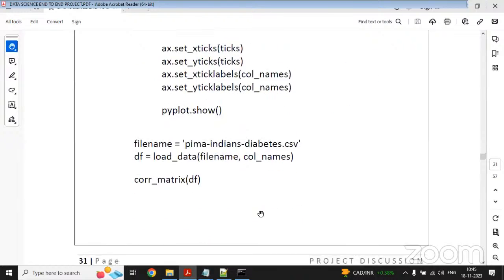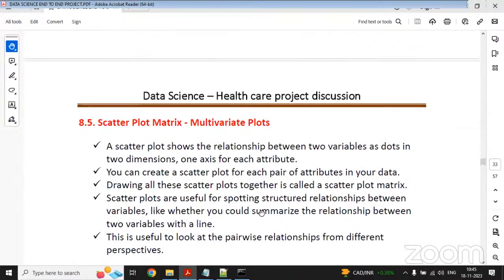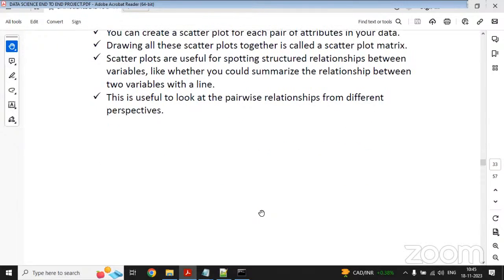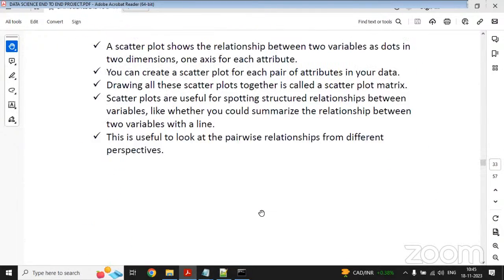Hold on. The next example is what, sir? Scatter plot. Do you know the scatter plot? What is the purpose of a scatter plot, sir? It explains the relation. It scatters the data. Sir, I'm sorry.